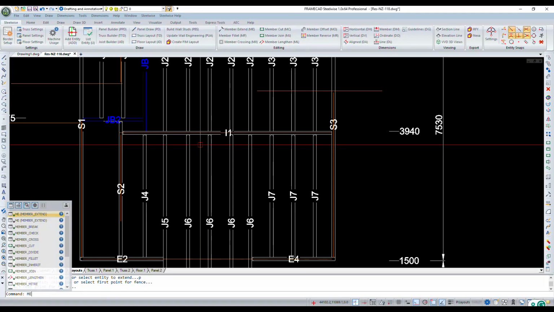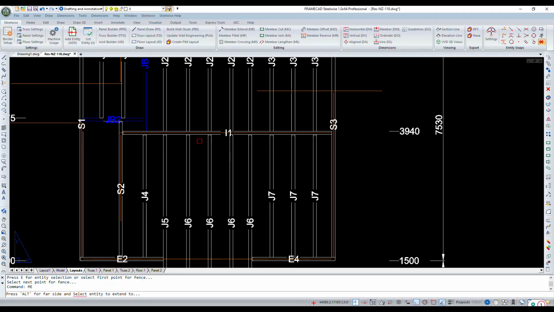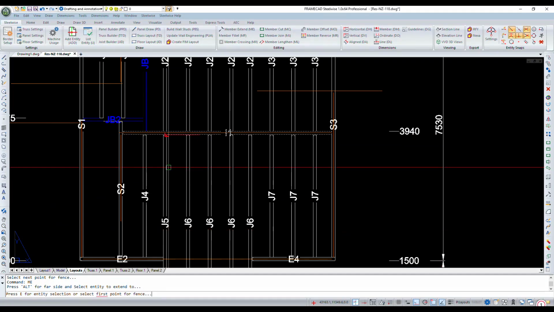So I go ME again and select an entity. You'll see here it now says press E for entity selection. So if I want to go back to that, I just press E, and it's now back to a single member entity versus the point selection.